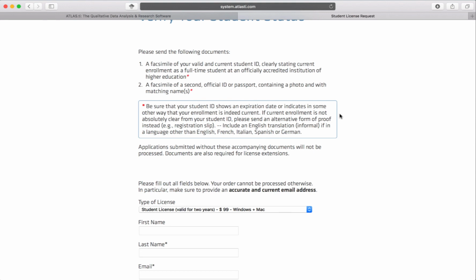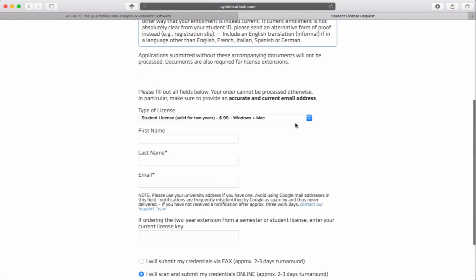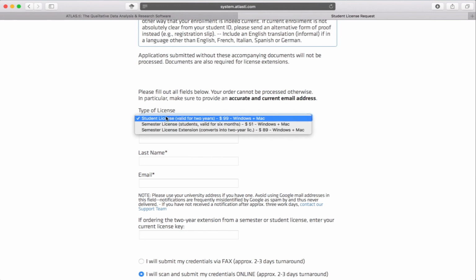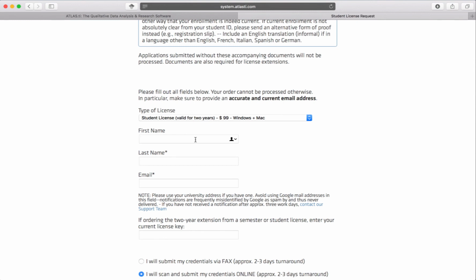If you don't have this on your student ID, you can send any other official document from the university to show this. As well, if you're studying in English, French, Italian, Spanish, or German, there's no need to send a translation of your documents. But if your documents are coming in any other language besides these, then we'll also ask you to send an English translation. And then down below, you simply select what kind of license you like to order, whether it's for 2 years, 6 months, or to extend a current one. And then enter your first name, your last name, and your email address.